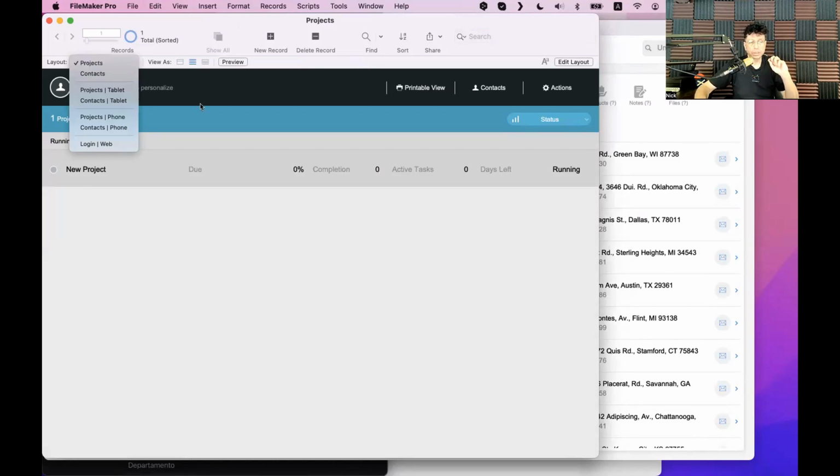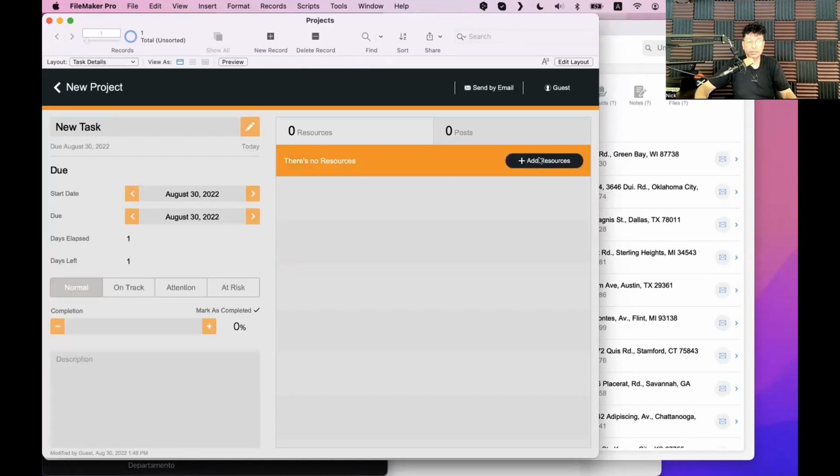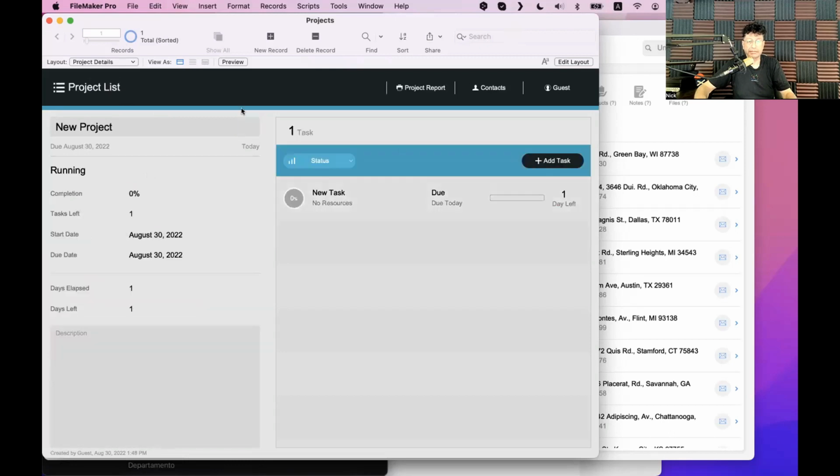So why am I popping up this? In that time, it's a project status solution, right? So we have task, we can add task like this, right?